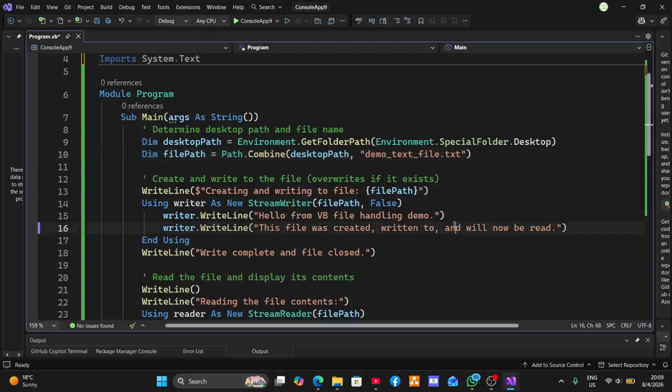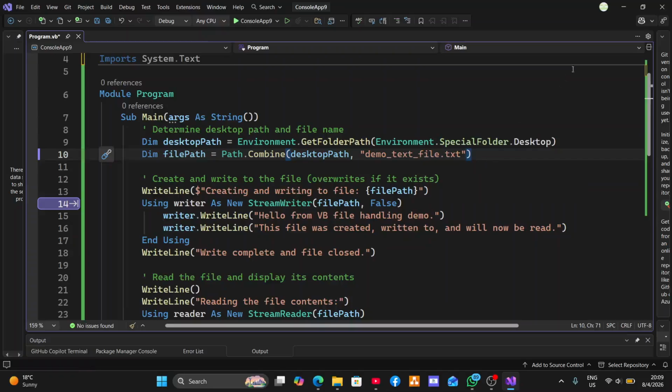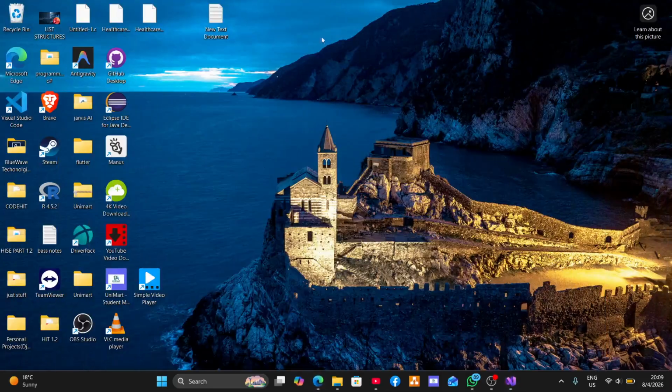Then here, Dim filePath equals File.Combine desktop path. So I'm just declaring a file path where I'm going to create a file. Which file am I creating? I'm creating demo_text_file.txt on my desktop. If you check my desktop now, there's no file like that. Okay, so we are going to see in a minute.